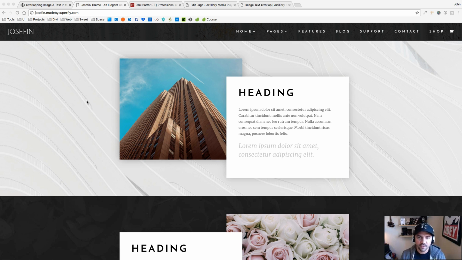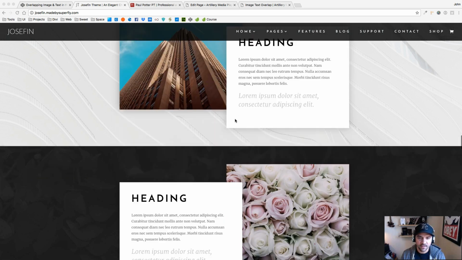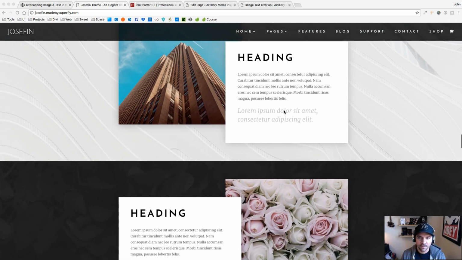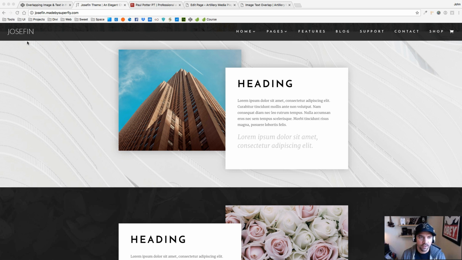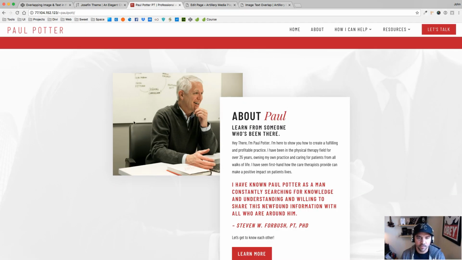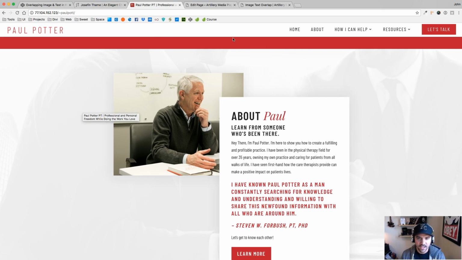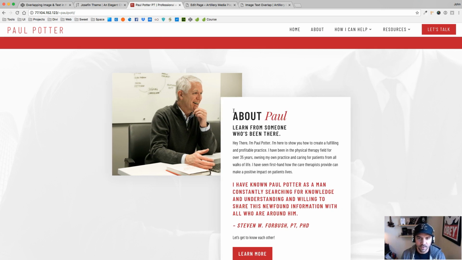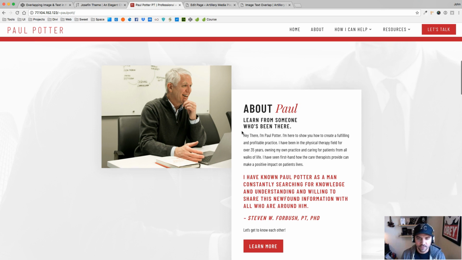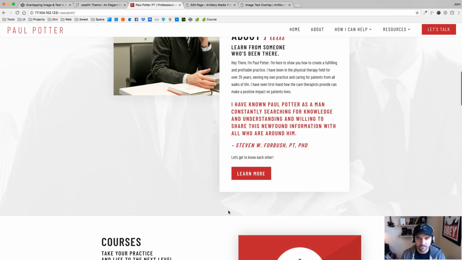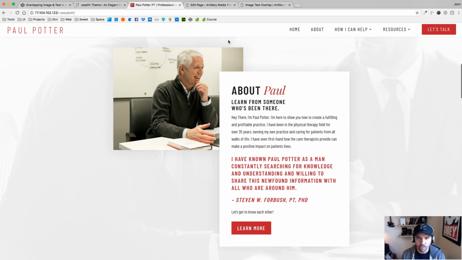Today's tutorial, I'm going to teach you how to pull off this overlapping text and image section that we have going on here. This example is from one of our child themes, Josephine, but we also have a client project that we've been working on that has the same kind of effect, but when I hover over, it scooches over and makes the room. So that's what we're going to be working on today, how to do that.